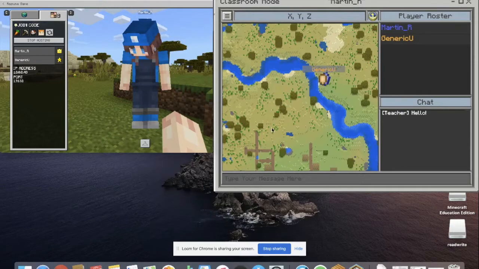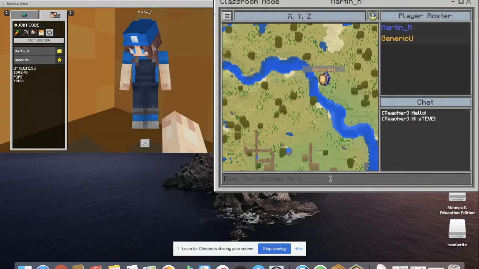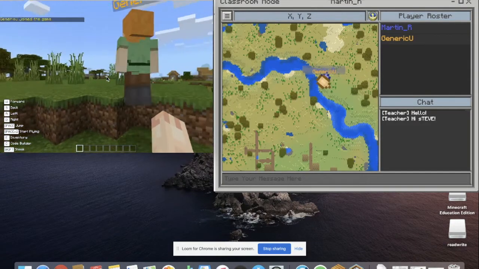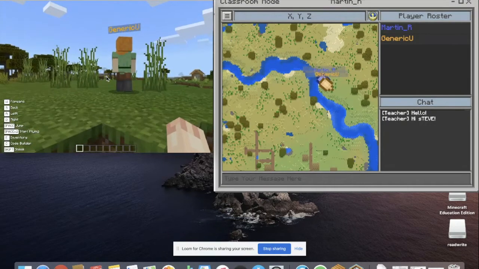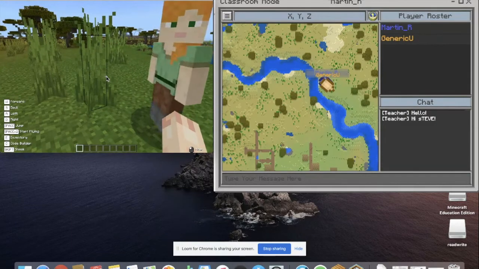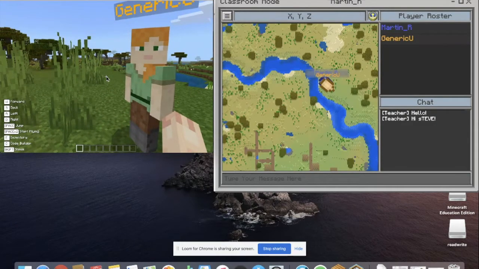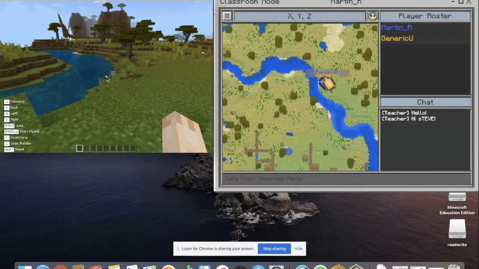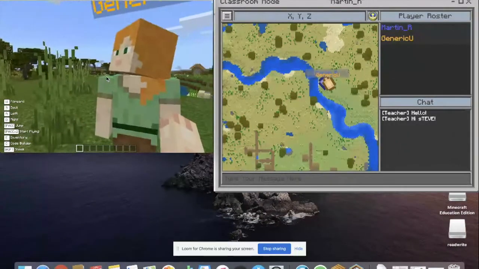Yay! And I can see Steve's there. He's joined us. Enthusiastic typing. And if I come back to my game in here, there he is. Hi. I can then have a virtual catch up and we can have a little bit of chat. This is a great option for kids in your class rather than video conferencing.